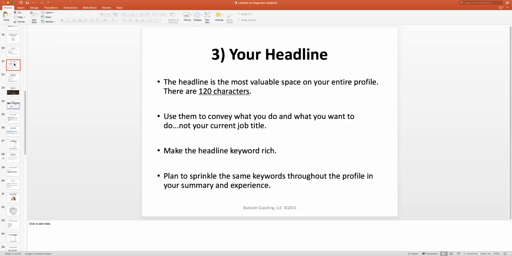The third consideration is your headline. How do you want people to be able to find you as far as searchable keywords? Your headline is limited to 120 characters, so you don't have all the space in the world. What you want to use that space for is to convey what it is that you do, and more importantly, what it is that you want to do moving forward.